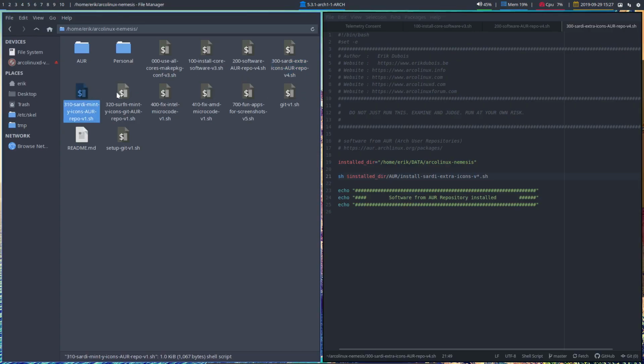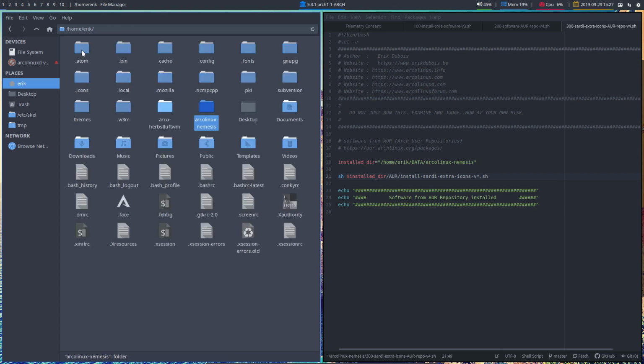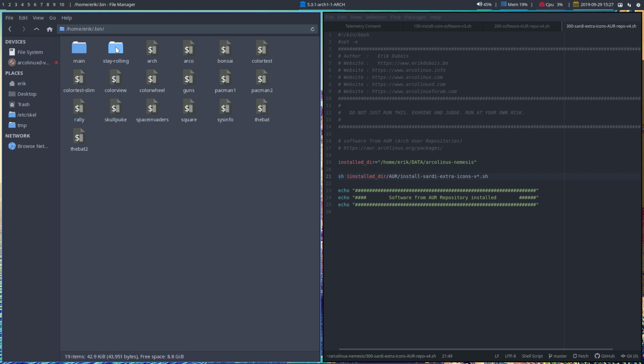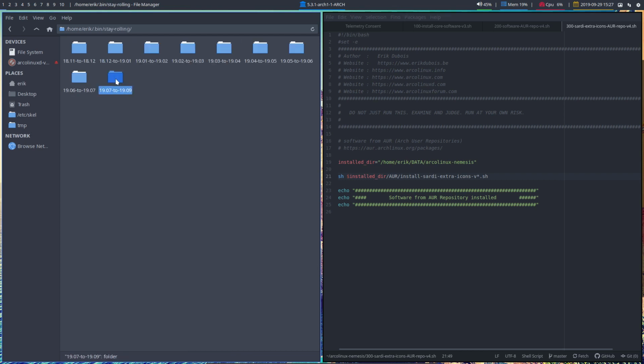So the Sardi Mint icons, same. So all these are all icons. The fix for Intel microcode, we've done that, but also an AMD. The fun script, we did not run that one, that's a nice one. But we do have the fun script. This is one from Nemesis, but remember, Control H, we have it. So the exactly same version I have should be in here.